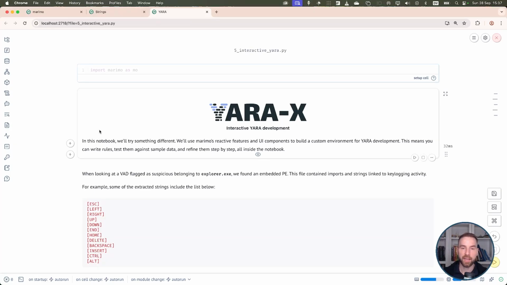So now we will take a step back from the actual memory dump and instead focus on how we can use Marimo's features to build a custom environment for developing Yara rules. We will reuse all the reactive execution models, the ability to create custom widgets, and the ability to integrate with PyTest to create a self-contained environment.